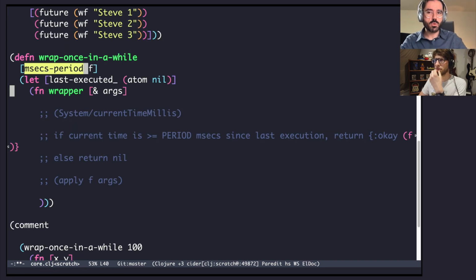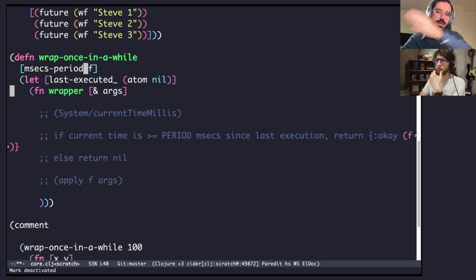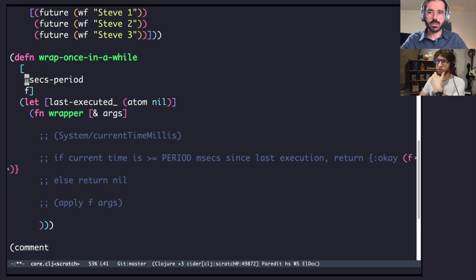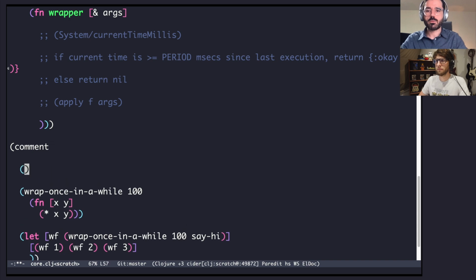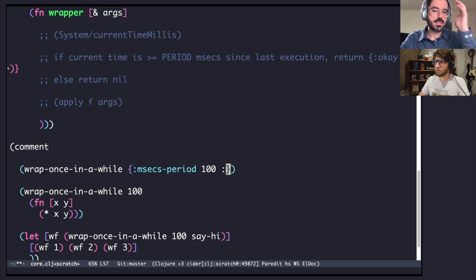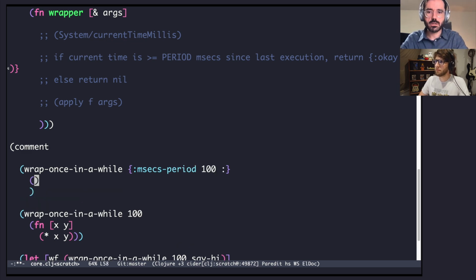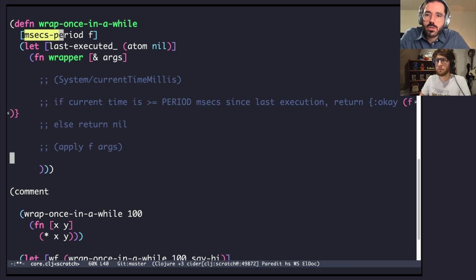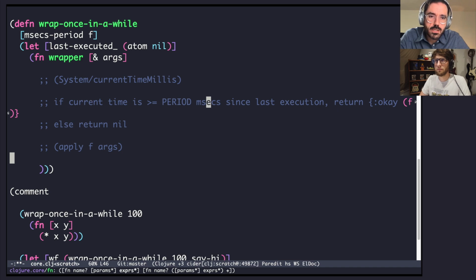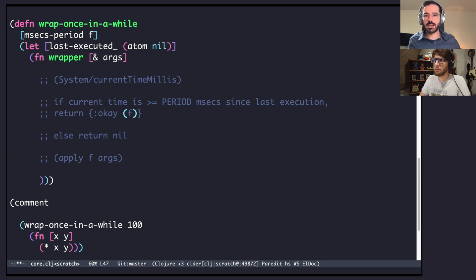If we start adding more and more configuration options, instead of just piling on more and more arguments to the front of this thing, the idiomatic solution in Clojure, for lots of good reasons, would be to actually switch this to something like an options map, so that when you call wrap once in a while, this is actually going to be something like period 100, and then maybe there's some other options or whatever over here, and then you can have your function body. So now we're taking this argument, milliseconds period, and we've written already over here what is the logic that we actually want to use. What is the syntax going to look like to implement this kind of thing?